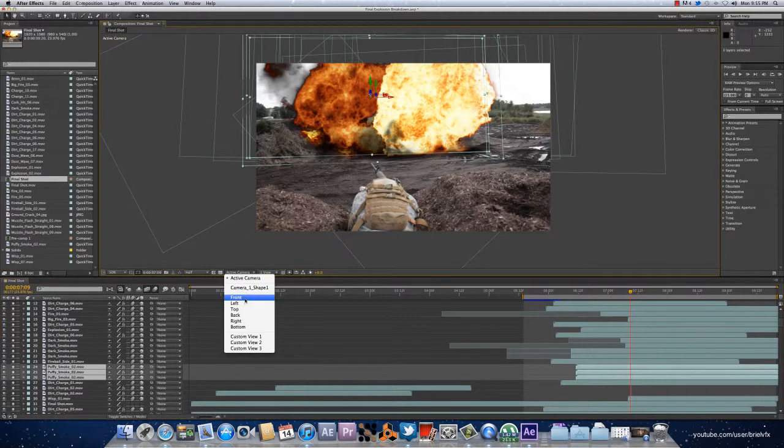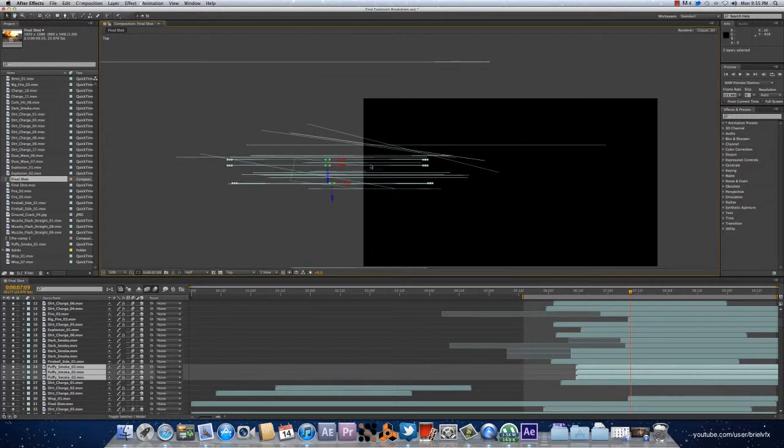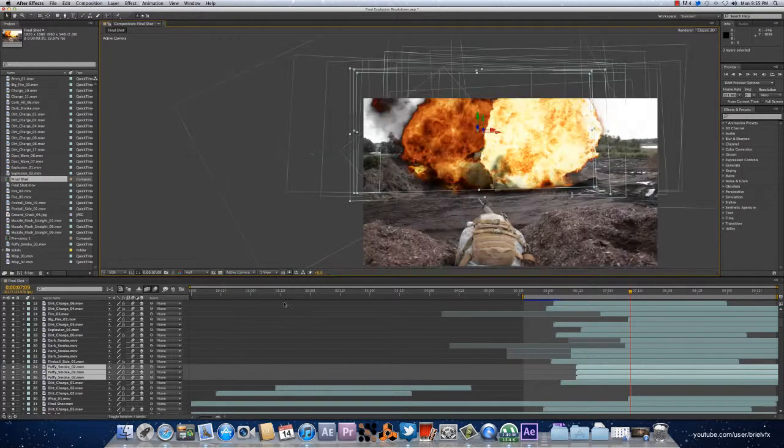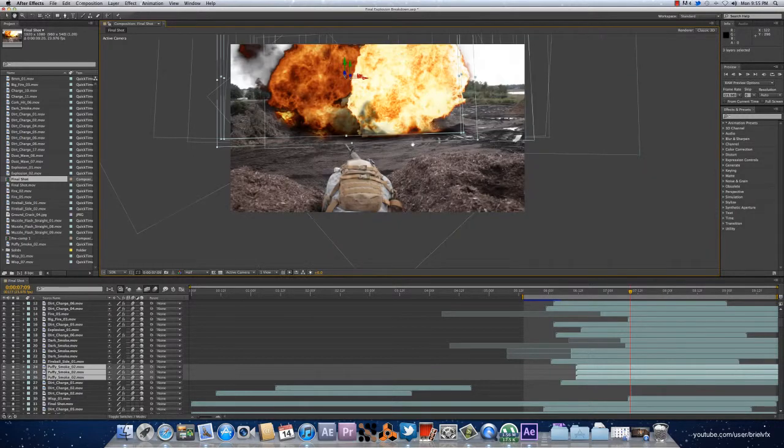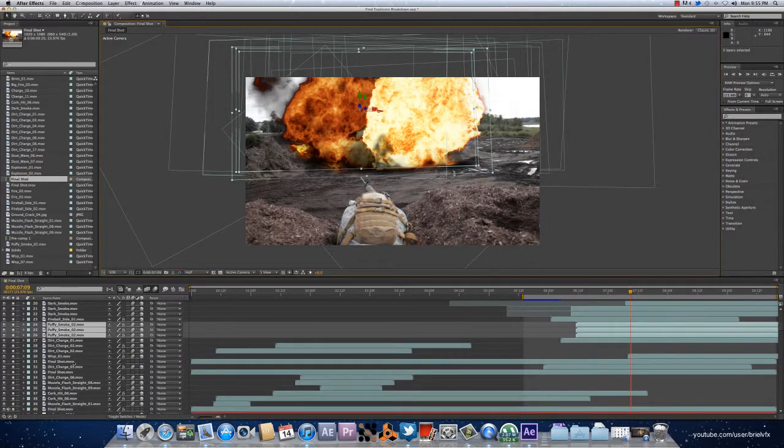So I can position them anywhere I want. Let's go to the top. And this is what it looks like from the top. See how everything's layered in here? That also helps with the depth. So layering is very important. Let's go back to here. And that's pretty much all for the effects.